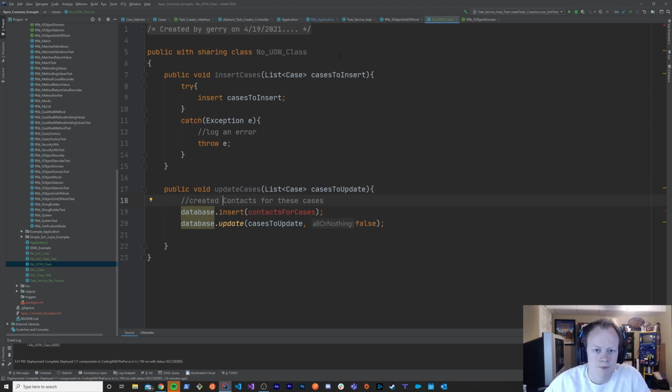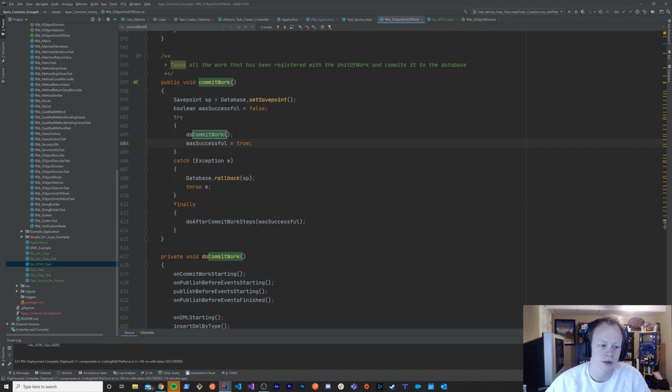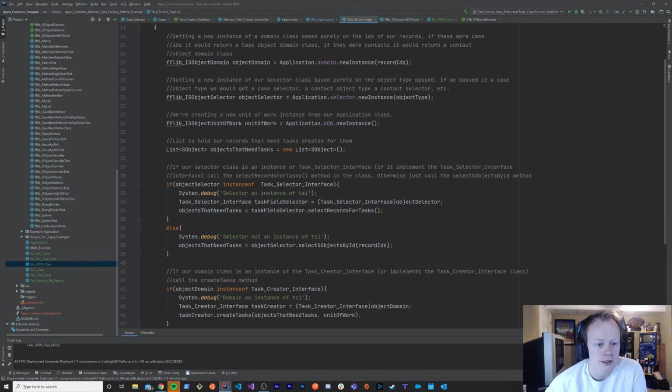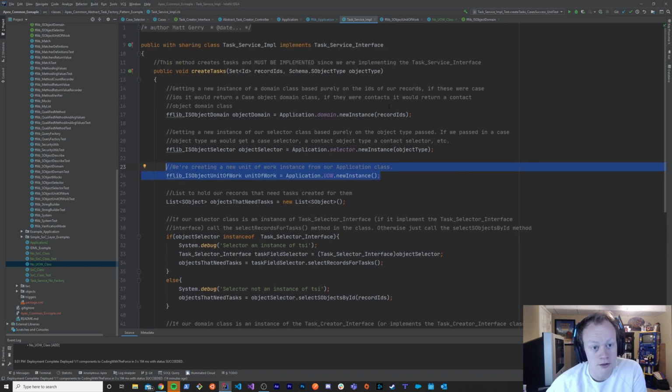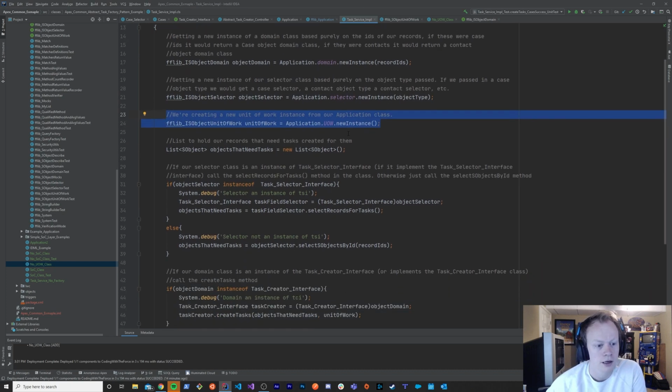So let's just look. We're going to go over this more in detail in the next episode, but let's just look at the Apex Common unit of work and how it handles these things. So real quick, I know I've looked at this example quite a bit, but in this task service implementation class, we've got this unit of work that we've set up here.